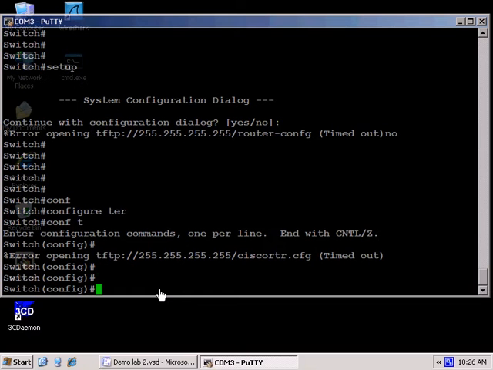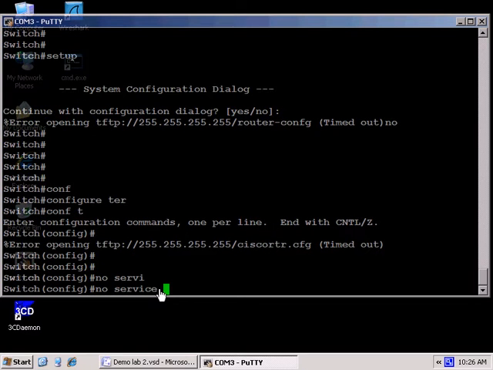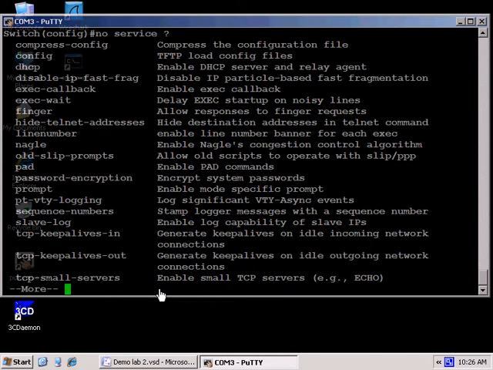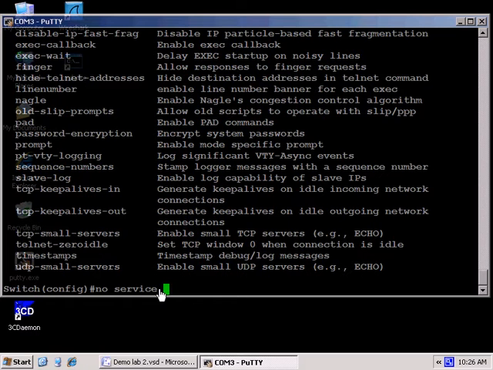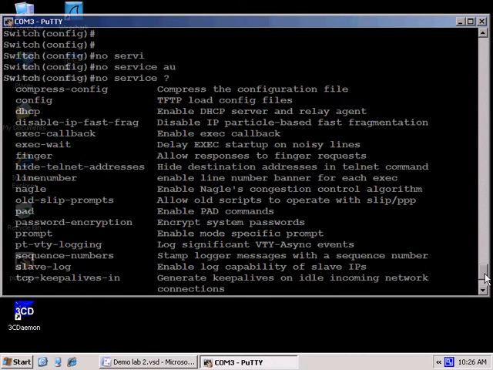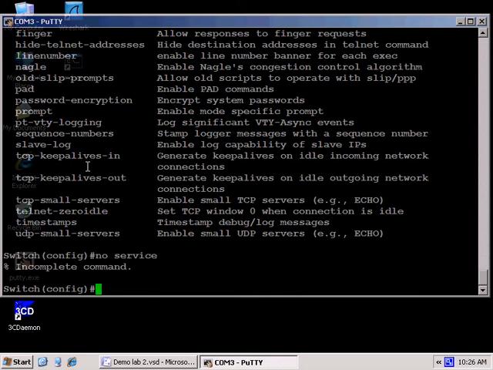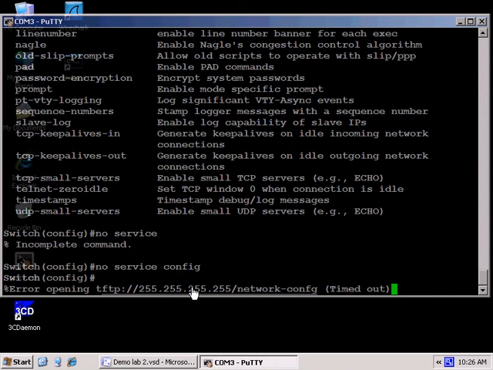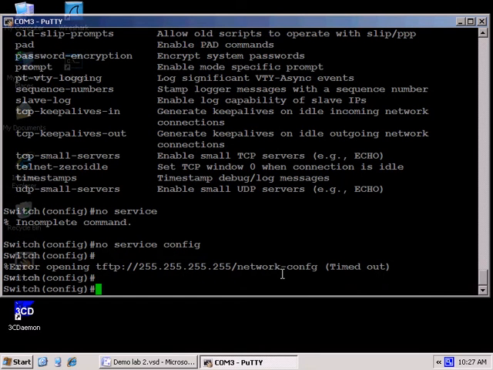And the first thing I'm going to do is a no service. I believe it's just auto config. The command on the router is no service auto config. It's no service config on the switch. That's what I was looking for. So no service config will shut off that process that it's doing right now. That's sending a TFTP broadcast out looking for a file called network-confg to update the configuration for this device. So we shouldn't get any more of those messages.